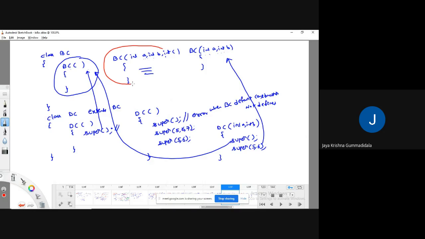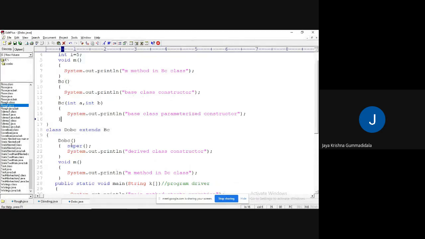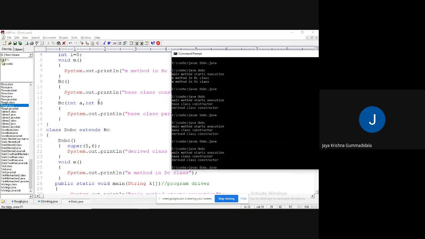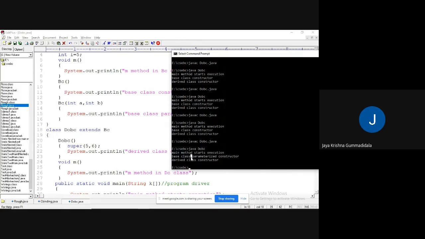a base class parameterized constructor. Now I am trying to call it with respect to a default constructor. Now what I will do here, I can call 5 comma 6. What is it going to call? It is going to call the superclass constructor which is accepting two parameters. Right? Base class parameterized constructor and derived class constructor.